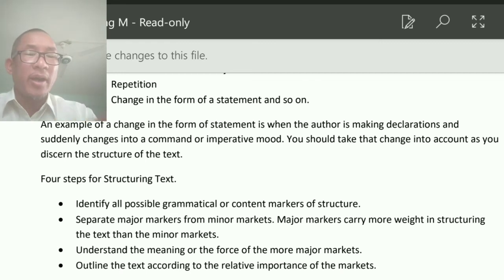Now, in the case of Ezra chapter 7 verse 10, it is with the grammatical keys, the small words "to" and "and." When we come to Matthew chapter 5, verses 14 to 17, it is with the subject keys or the content keys. So we have to identify this first, whether it is grammatical or subject content. Now, separate major markers from minor markers. Major markers carry more weight in structuring the text than minor markers.